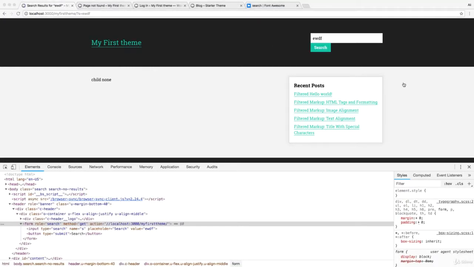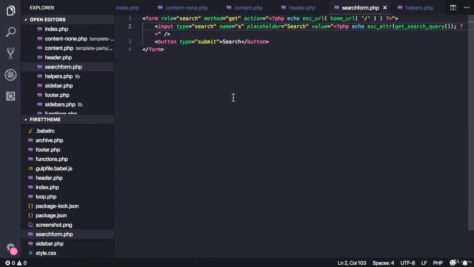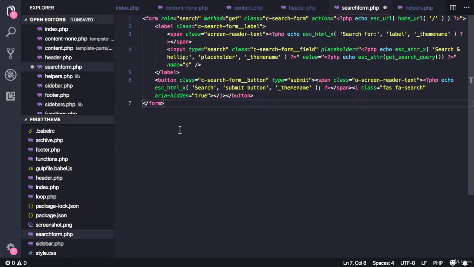So for me, the reason I wanted to create a custom search form is to add my CSS classes and to add the icon. So instead of wasting your time and typing the whole thing here, I'm gonna paste it and just walk you through it real quick. So I added a class c-search-form, and a label with some classes and some accessibility bit here, screen reader text, because a label needs a text, but in my case I didn't want to display it for styling issues, so I put in a span and give it a class screen-reader-text.